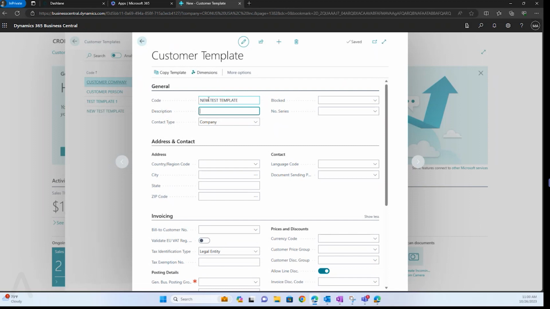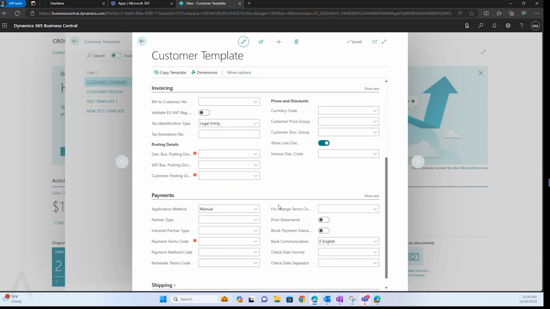And we can give it a description so that our end users know what it is. Here, for the sake of the demonstration, we'll just call it the same thing as our code. And if you have a number series that you're using for your customers, you can assign that here so that they get created consistently. And then when we get down here into some of this invoicing and payment information, this is where customer templates can be pretty powerful. If you use some of the same posting information right on your records or payment information, you can go ahead and set these on this template. And then when you create your net new customer cards, you can build those customers off of the template that you created, and that information will automatically pull in for you. So I'll go ahead and show you that here in a second.